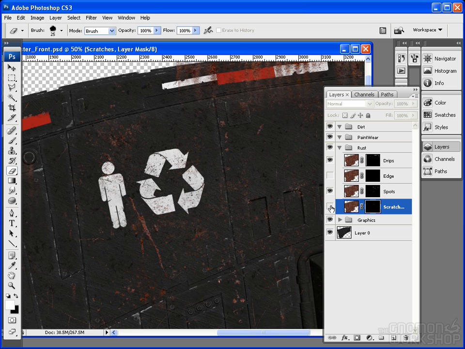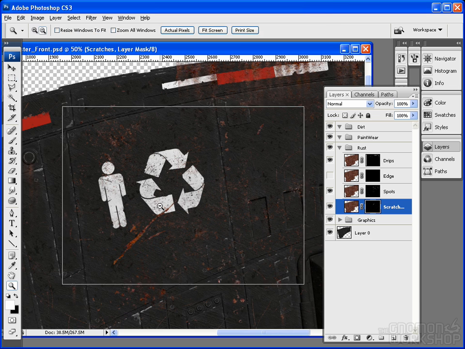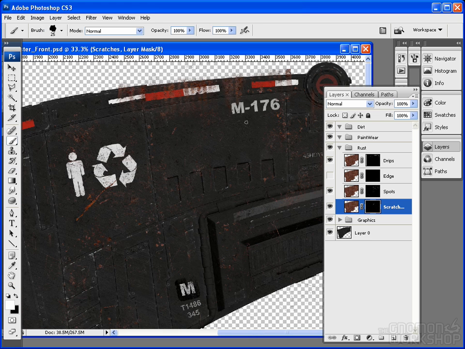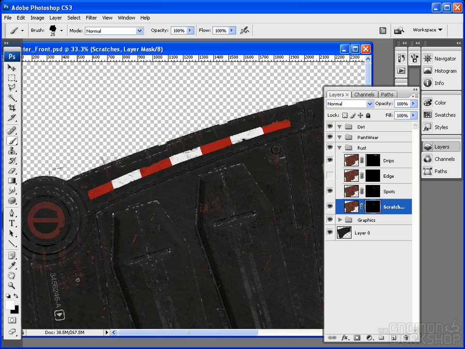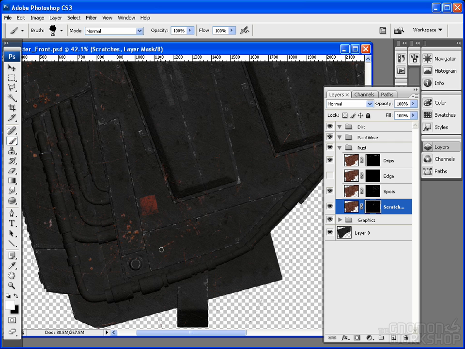So here I'm just putting a few little scratches in over near the symbols. Trying to decide on the orientation. Sometimes I'll forget to change to be on the right layer. Like I should really be on the drip layer for this, but it happens. Few more scratches. Erase a few of them out.